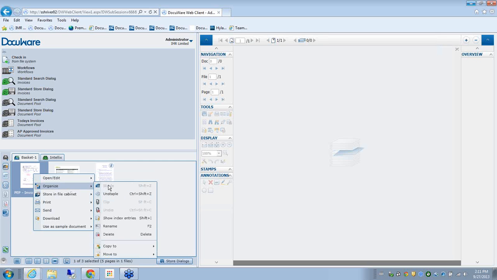Under Organize, we have the ability to staple or unstaple documents together. We can clip or unclip documents together. The difference between these two is the same as it is on your desk. If you staple pages together, they become one single document.